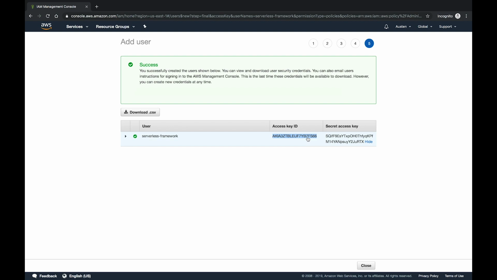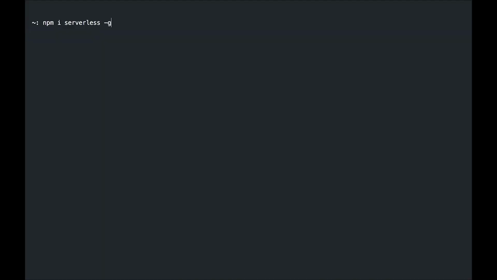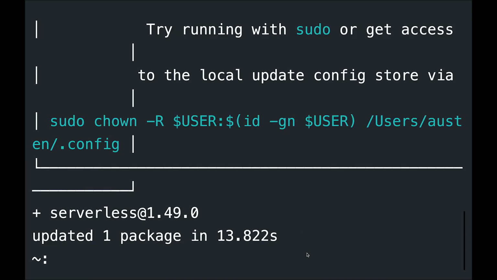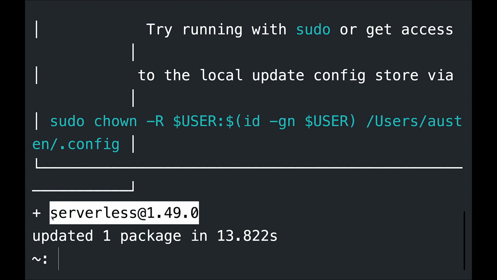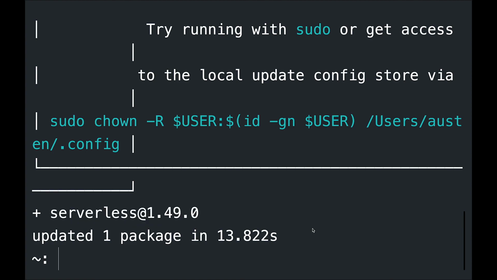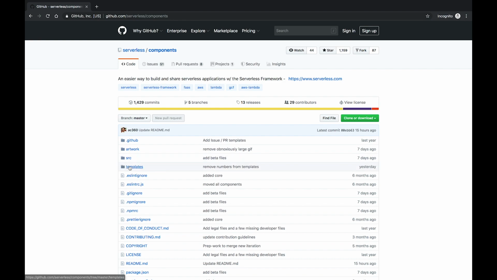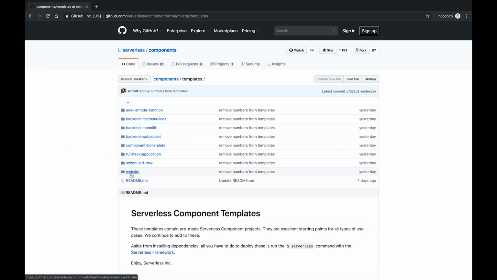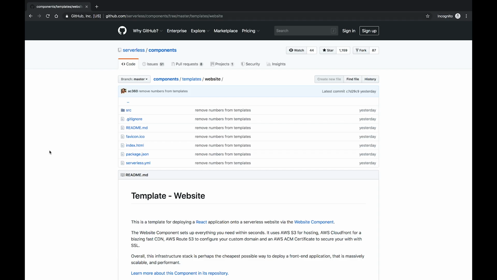Now it's time for the fun Serverless Framework part. Make sure you have Node.js installed, then install Serverless Framework via NPM and add the global flag. Make sure you're using Serverless Framework version 1.49 or later. And a hint, if you're installing it right now, you probably are. To do this, we're going to use a website template that has all of the scaffolding you need to get started quickly. And you can install the template using this command.